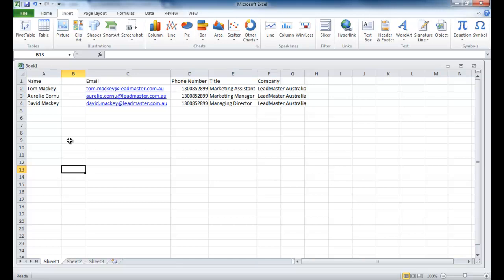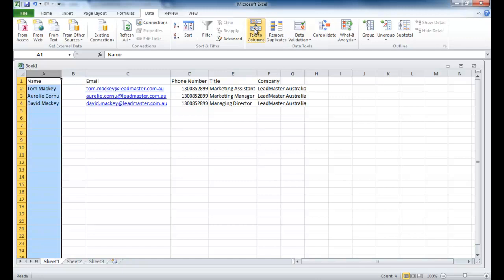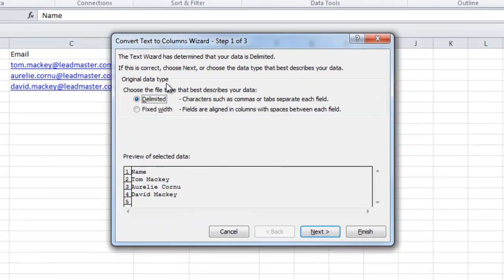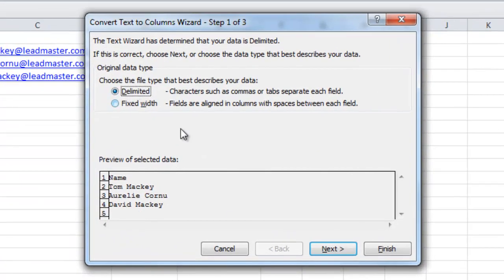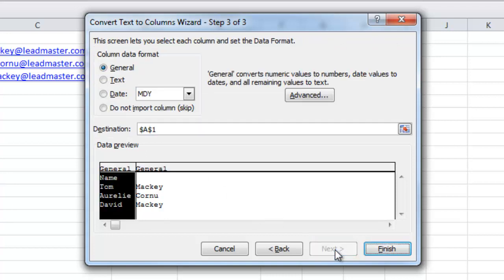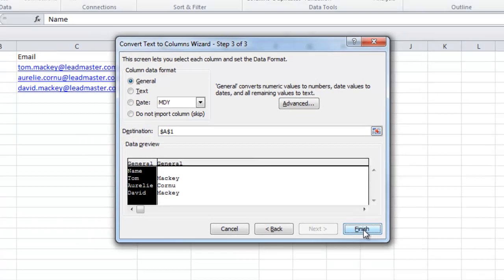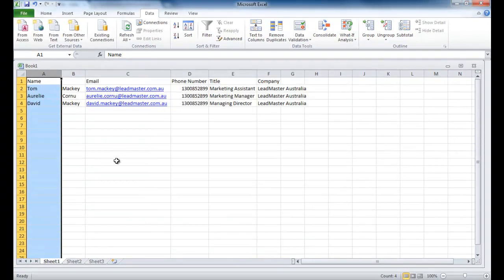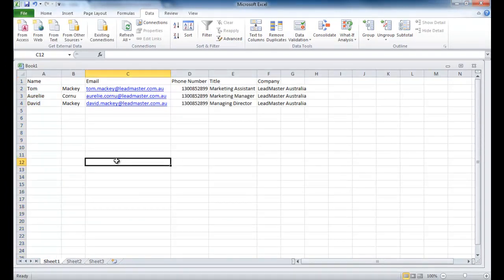All we do now is select column A, go to the Data tab, select Text to Columns, make sure Delimited is set, click Next, and check the box for space as a separator to separate the two columns. Finally, click Next, and then Finish. We can see now that the first and last names have been split between column A and column B. Now all we need to do is fix the column headers.